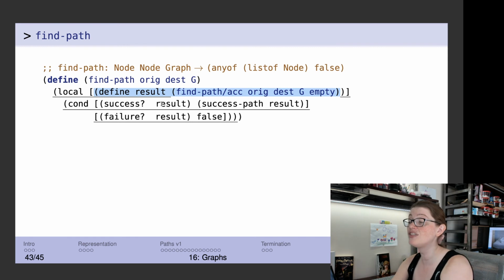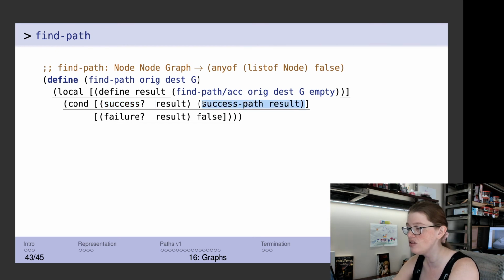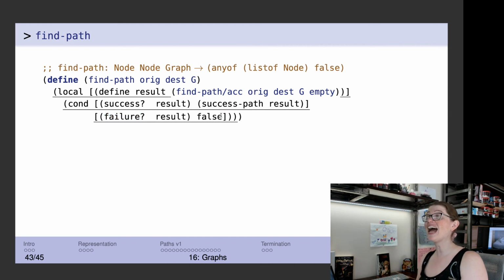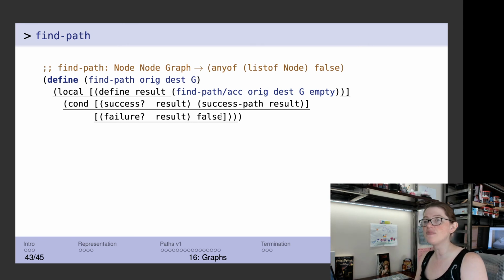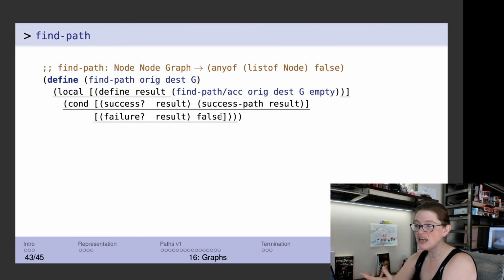And then we are going to ask, what type of structure is it? If it's a success structure, then we are going to return just the path field. And if it's a failure structure, we produce false. And so this wrapper is actually going to take that internal data form we have used and turn it back into what the user is actually expecting. And this is actually something you can totally do anytime you need to. Maybe you need to add some extra data types to make the computation a little bit easier, but you want to hide that from your user. You can totally do this, and it works just fine.